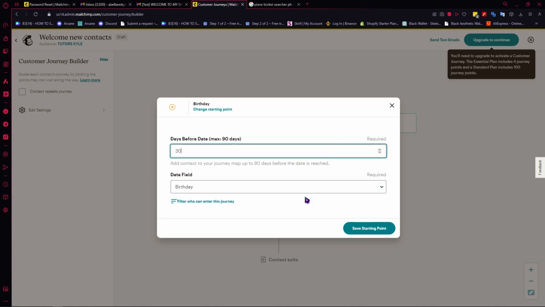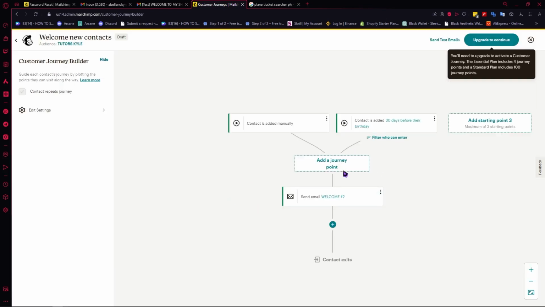So at least 30 days before they would be having their birthday, then they will be qualified for this one right here. And click on save starting point right there. And then as you can see, it would be now like this. So it would be connected.